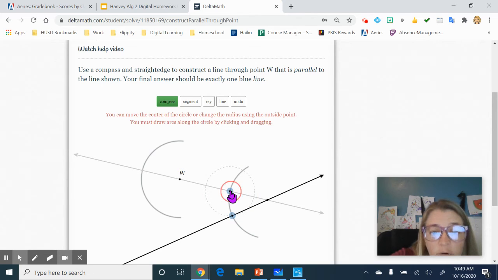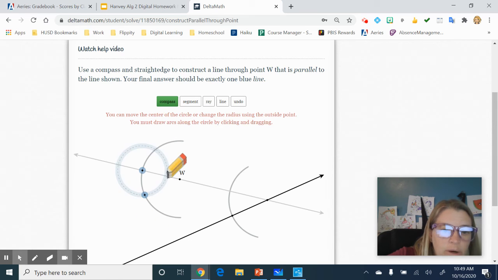Now you're going to go over to our intersecting arc. That means we're going to pass our point W. Don't put it on W. You're going to pass it and put it where the gray line and the arc intersect. And notice now we're going to copy that angle, that arc.